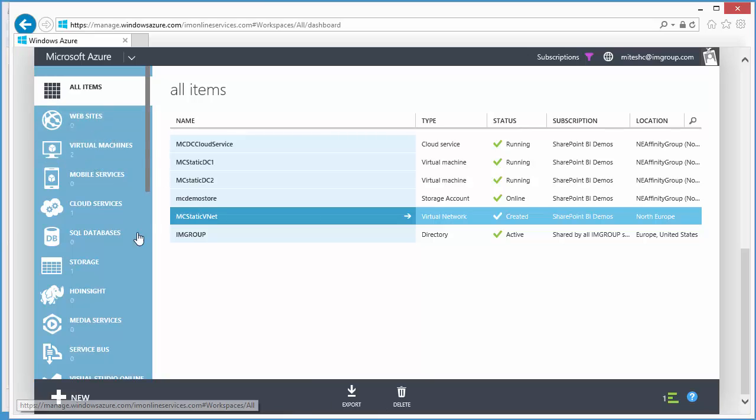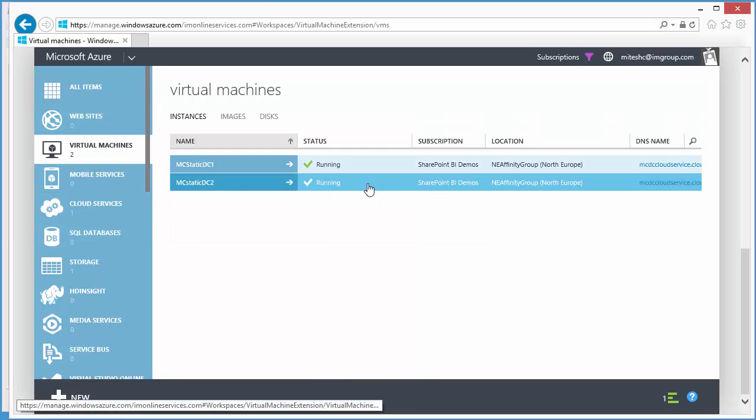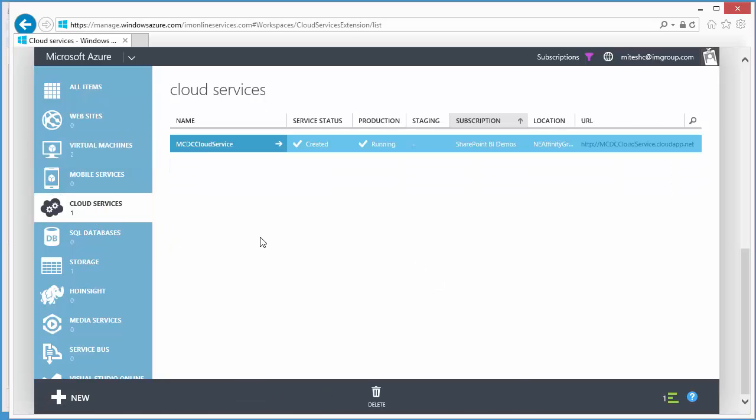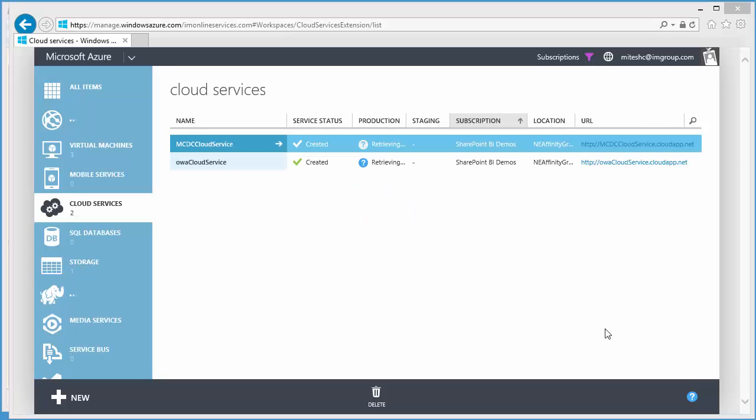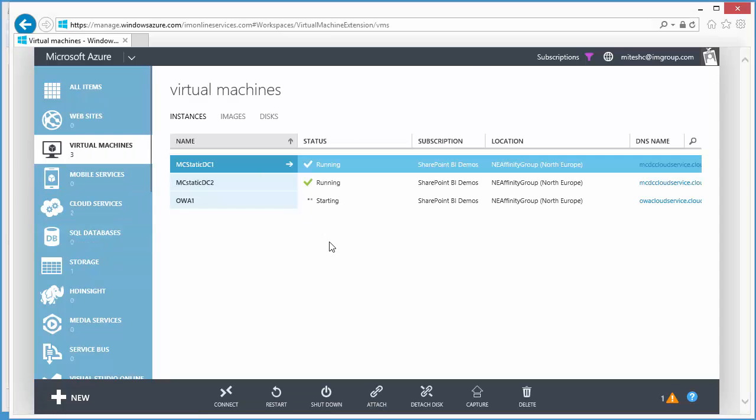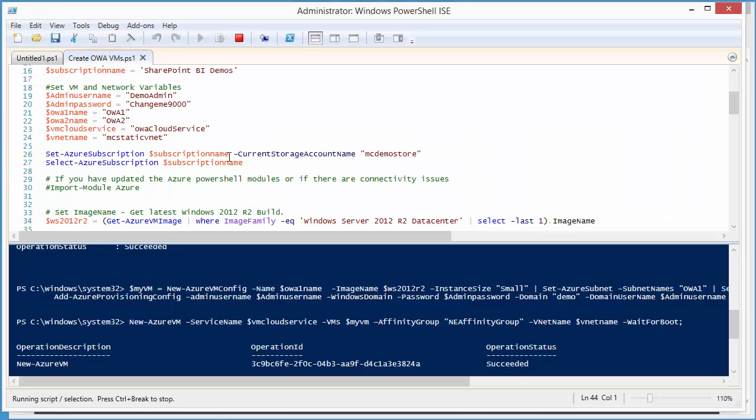While we wait for that to cook, we should see it populating the cloud service first. Very soon. And there we can see the OA cloud service that we've created. Now once it's done that, it will start creating the virtual machines. As we click on virtual machines, we can see our OA server is being created now. I'll pause the video now and wait till it's finished, and then we can run the second part of the script, which is to build OA2.